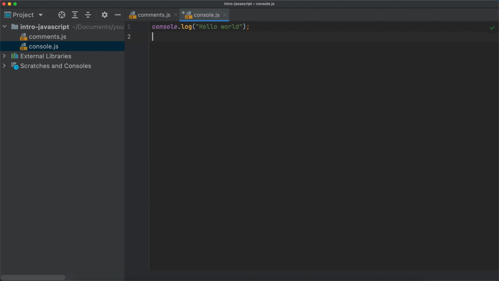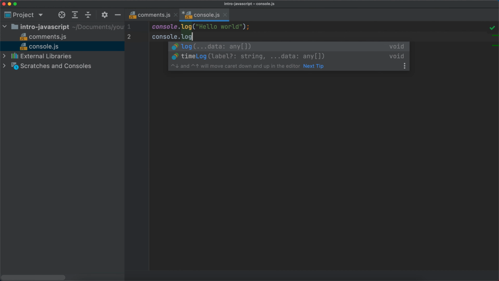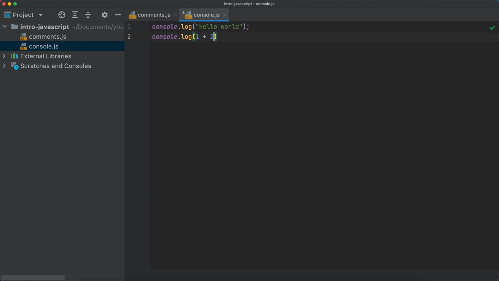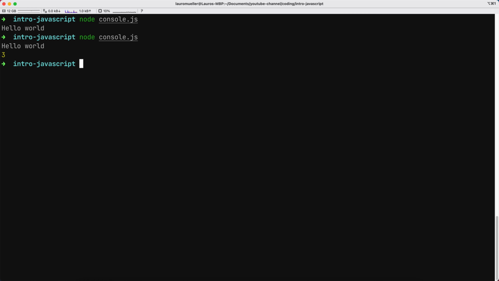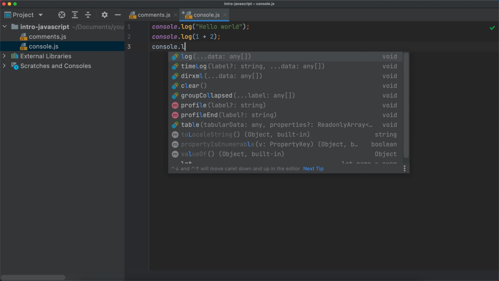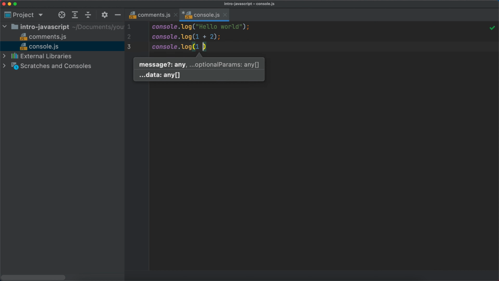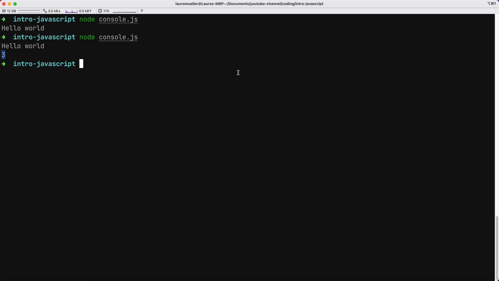We can also perform a couple of operations here. So console.log 1 plus 2. This should output 3, right? So if I rerun this, it's going to be 3. And I can also do some comparisons, whatever. This would be an operator, 1 equals 1. If I run this, I get a true.